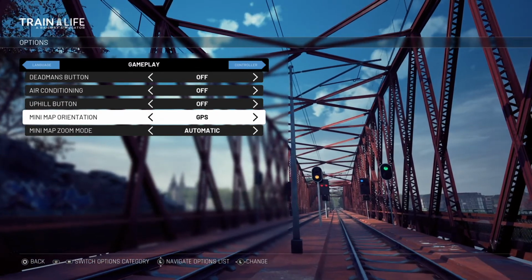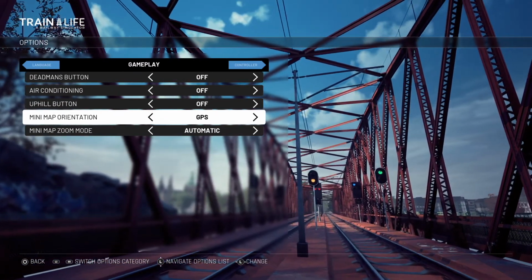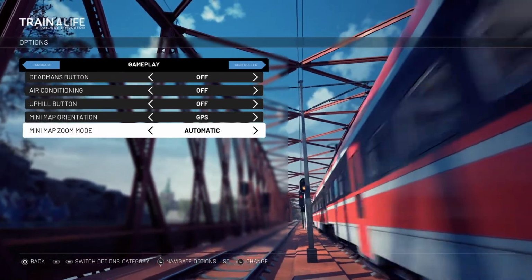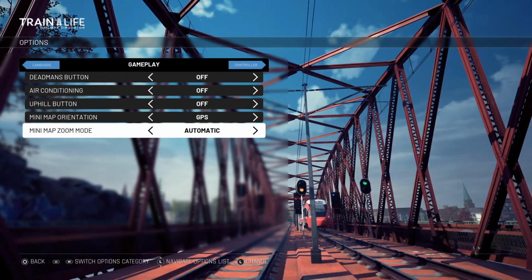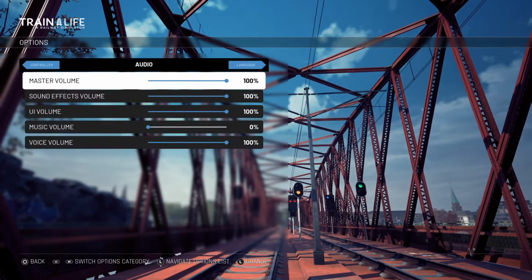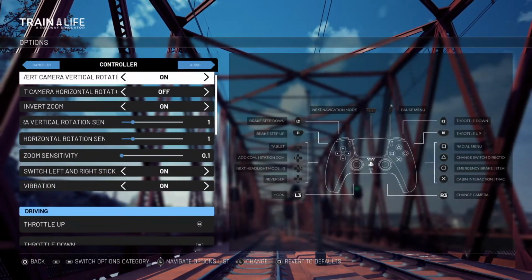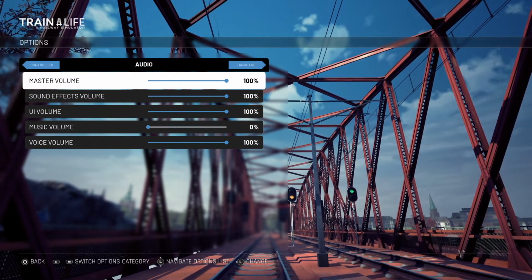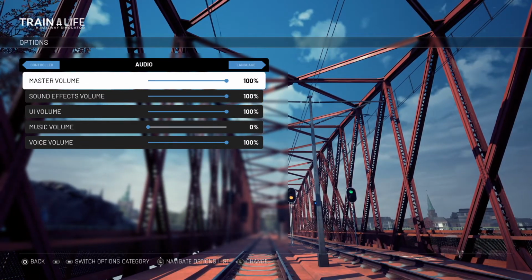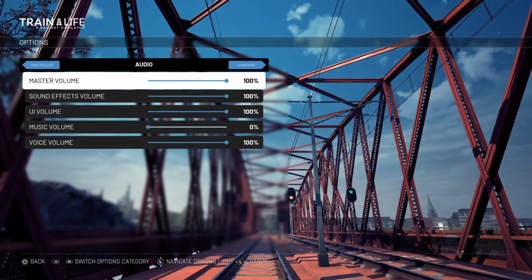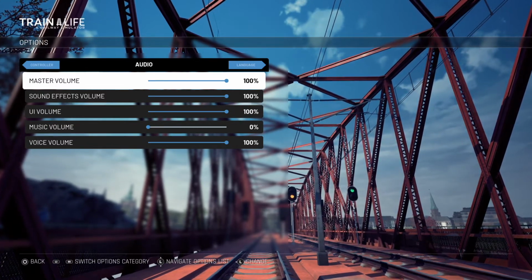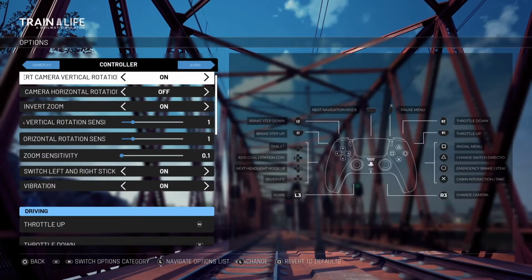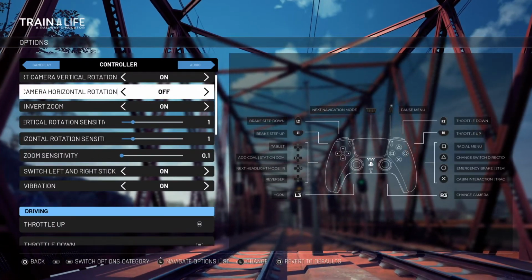I have my mini-map orientation to show the GPS, so where we're headed. And the zoom mode is automatic. Just trying to think if there's anything else. I think that's it. What have I got in audio? The only change I made in the audio was to turn the music down for YouTube purposes. So there is usually background music the whole way through the game, but I've got that off. And that is it for this video.